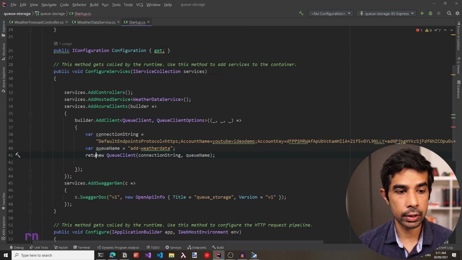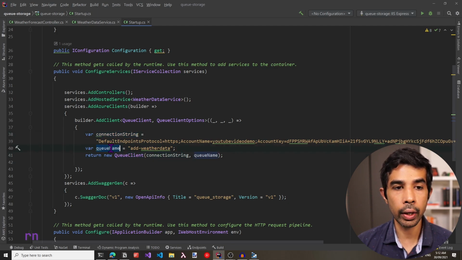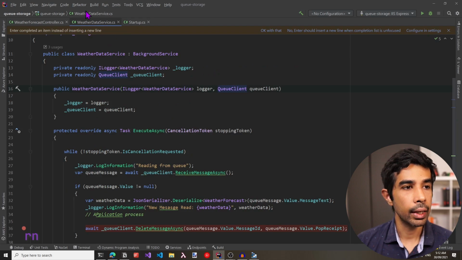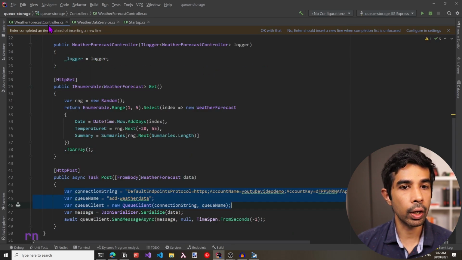So let's return this from here. This acts like a factory which is creating a new queue client using the connection string and the queue name, and everything is defined inside the startup.cs class. Since we removed this from the weather data service, let's also make sure we update the weather forecast controller.